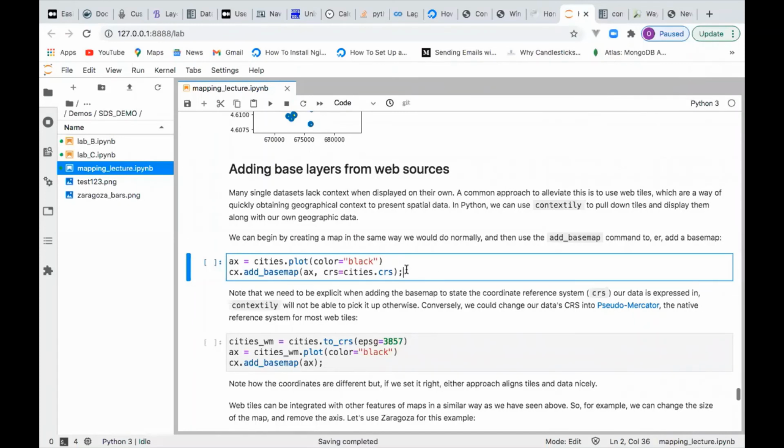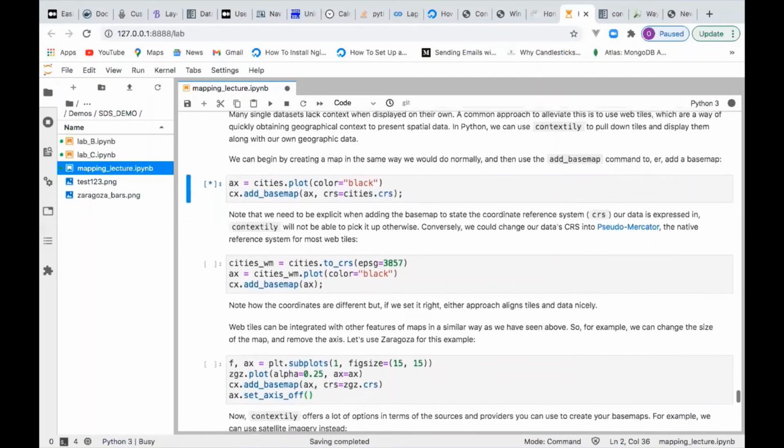And the way we are going to be using it, we use it by calling a function add base map. So we have an axis, we have city plot, and we give it color black. Then we want to add a base map to it. And we have to specify the coordinate system so that it will not give us an error. So let's see the result. It's pulling the tiles, it's running. So by the time it's done, it will give us our map. As you can see, it's still running.